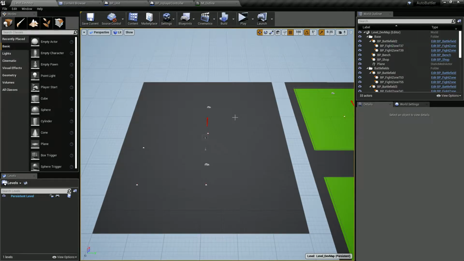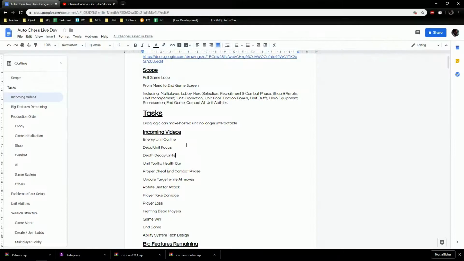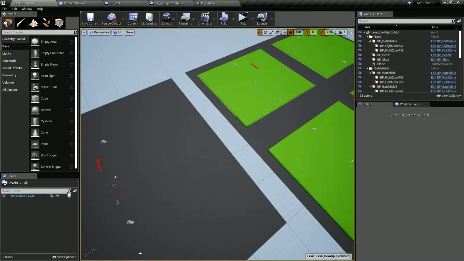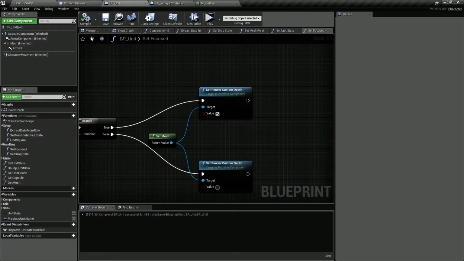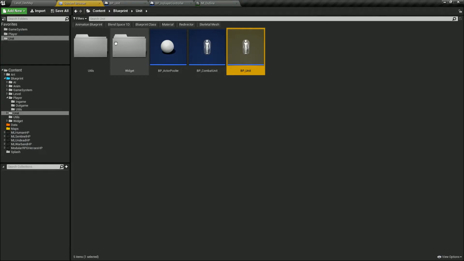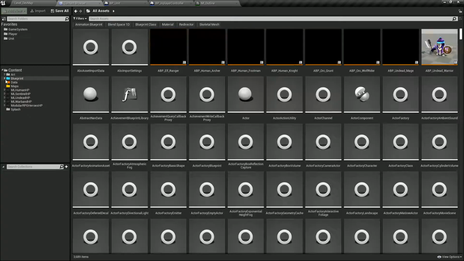About building an auto battle game. In this video we're going to build a little SDK logic. So we're gonna change the material of the unit when they die. Actually, we're gonna change a parameter on their material.